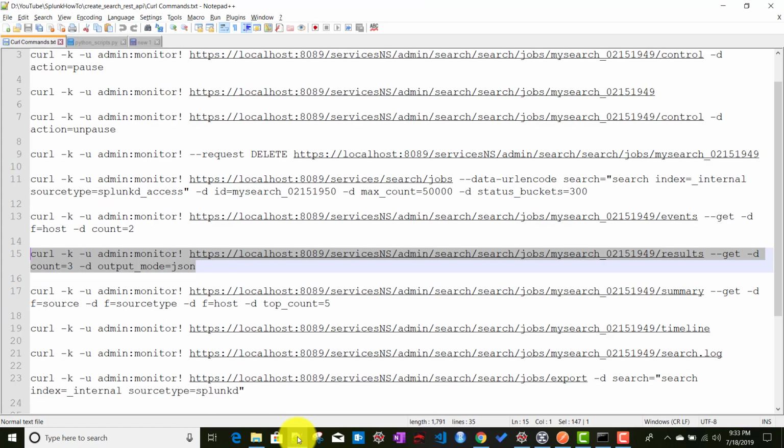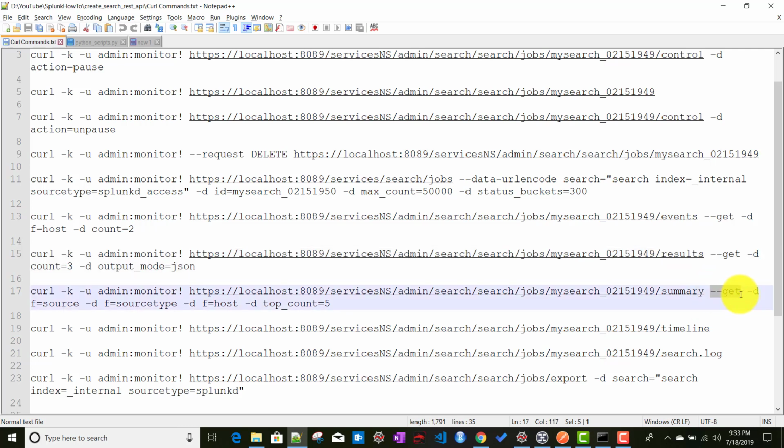Now if I just run this over here, we are calling this endpoint in a similar way with all these details, then dash dash get, then all the data we are passing for filtration purposes. Over here I just want the source field and the sourcetype field. That's why if you see, minus d f equals source, then again minus d f equals sourcetype, and again minus d f equals host, 3 fields I want, and I want the top 5 count over there.